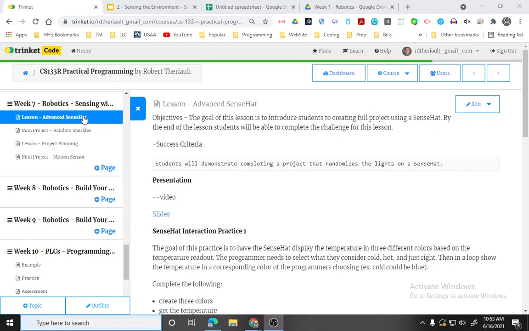We're going to sense using the SenseHat. And we've played with this a little bit before in other lessons when we're using our imports. But this is where we're going to be able to actually interact with our environment, right? That's really what robots do. They interact with the environment. They need to be able to sense it, right?